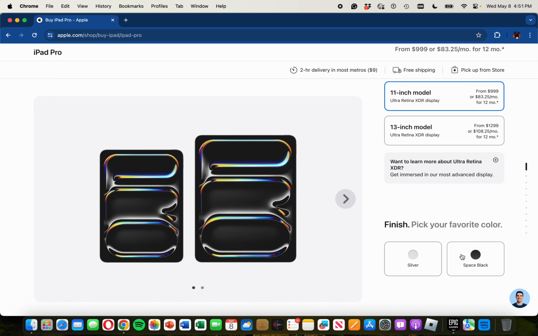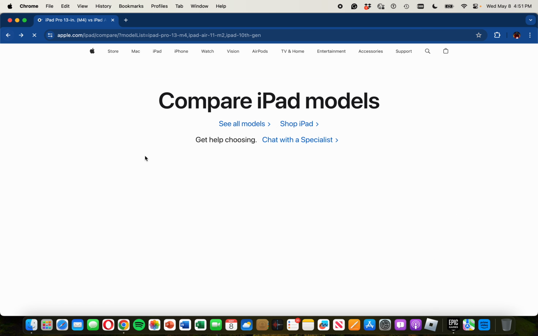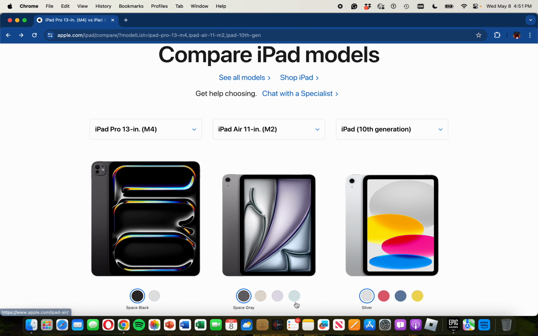The iPad Pro, I'm looking at right now, even the 11-inch one, that's the 13-inch model, sorry. You can get the really nice space black. It's $500, $500 less for the iPad Air with the same terabyte of storage. Like, that's kind of a crazy thing to think about.